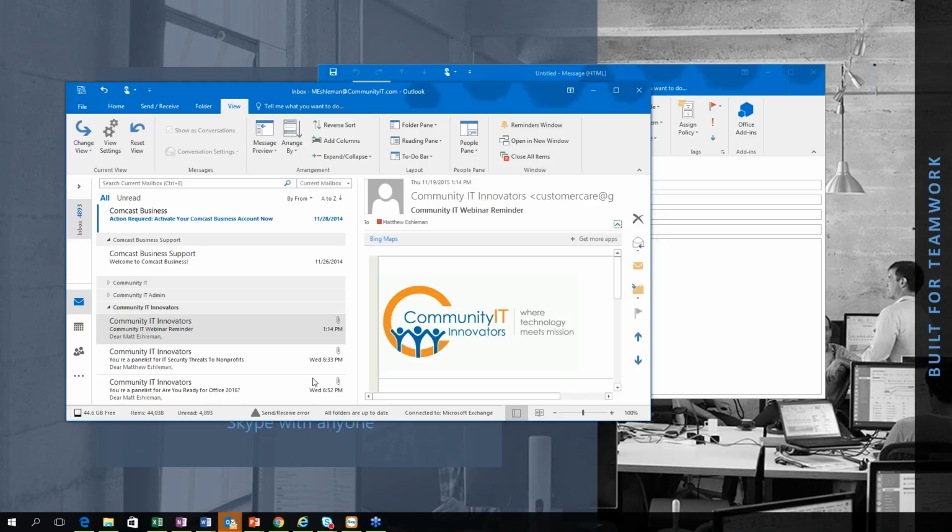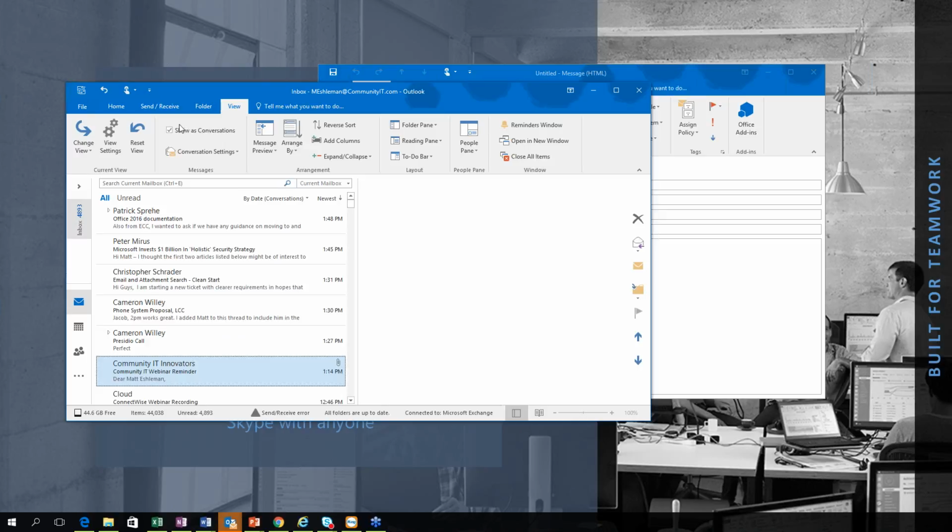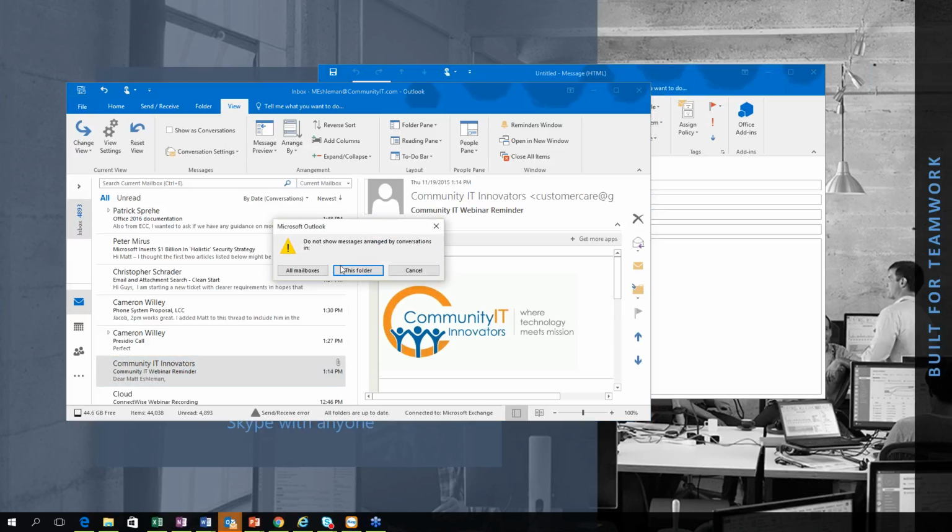Ooh, good questions. Let's do the conversation view first. Matt, do you remember if it's a global setting? Whenever you make the change and uncheck the box, you do have the choice to just do this folder, which right now is my inbox, or you could do all mailboxes, which I believe will do all of the subfolders as well. So you do have that choice. And as with most Microsoft things, if you're in an enterprise network or domain-based, this should be an option that can be controlled via group policy as well.